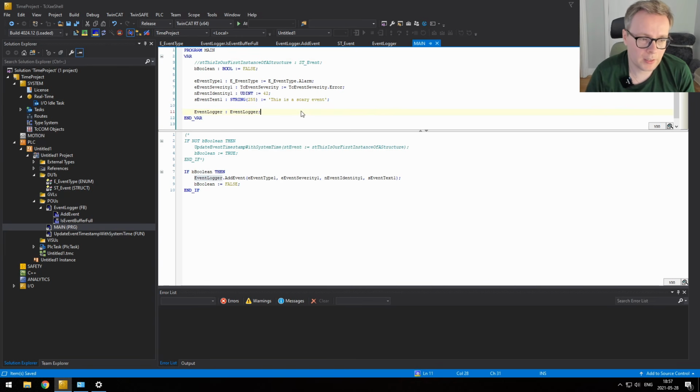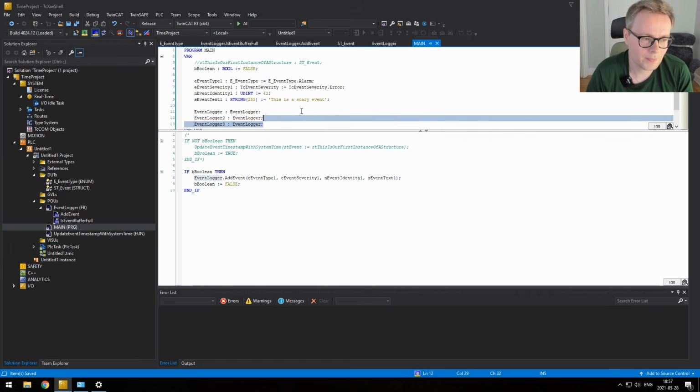I mean, here we can have many event loggers. We can have event logger 2, event logger 3, and so forth. Again, this is a function block, and it's just like any other variable. We can create as many instances of it as we want. For the event logger, it typically makes sense to only have one, right? Because you want a global event logger for the whole system. But this is one example of a function block. As I mentioned in the PowerPoints, you could have motors or temperature sensors or whatever, where you would normally have many instances.